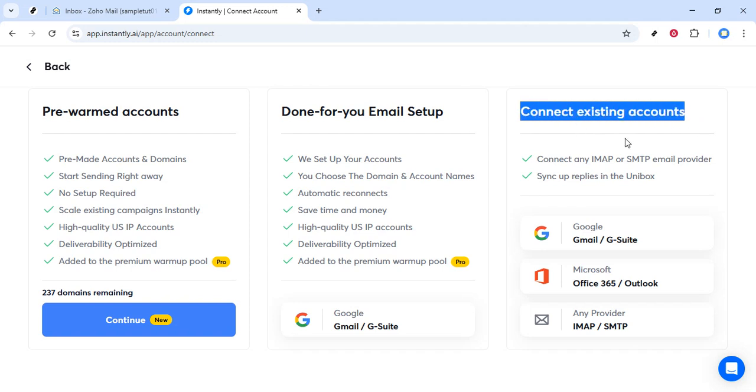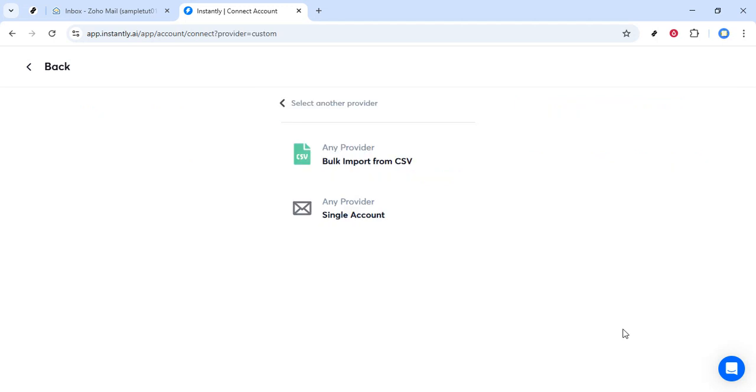Here, choose the option for any provider using IMAP SMTP. This is Instantly's flexible connection path, and it works great for Zoho Mail. Even if Zoho isn't listed as a one-click provider, IMAP SMTP is the reliable, standards-based way to connect.